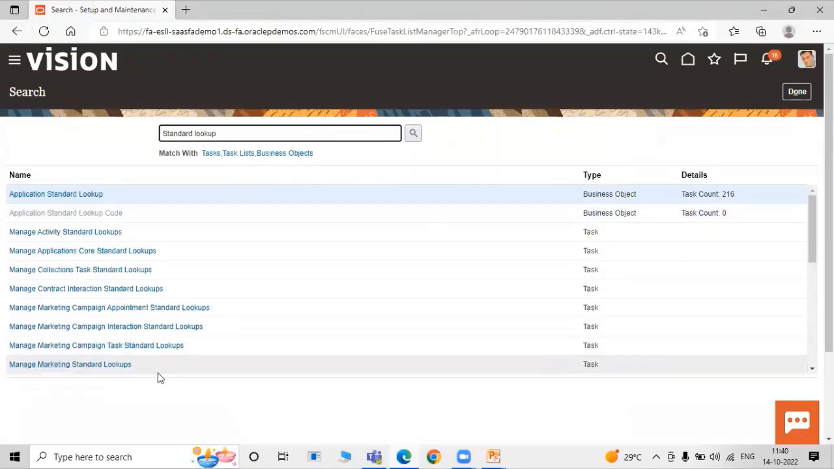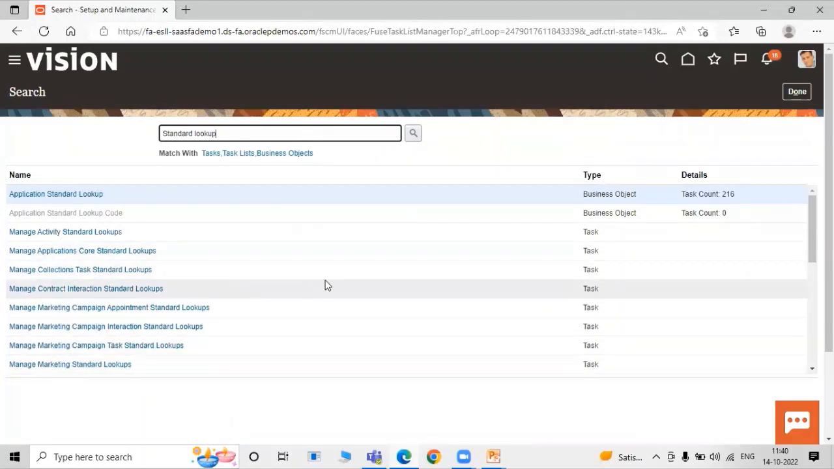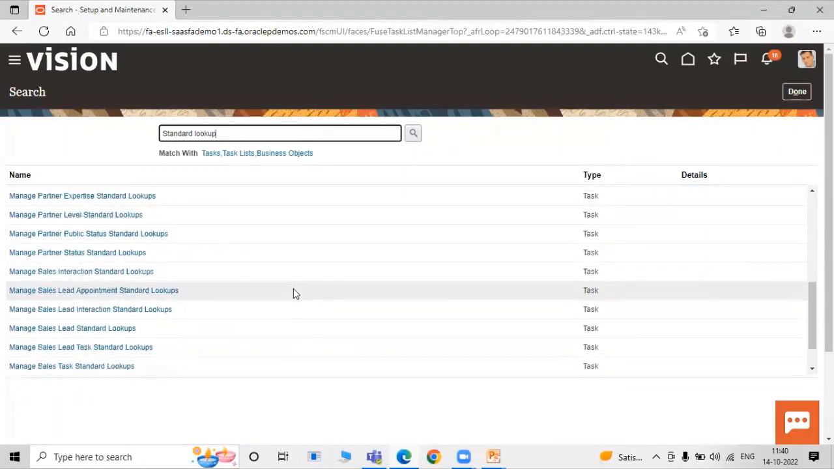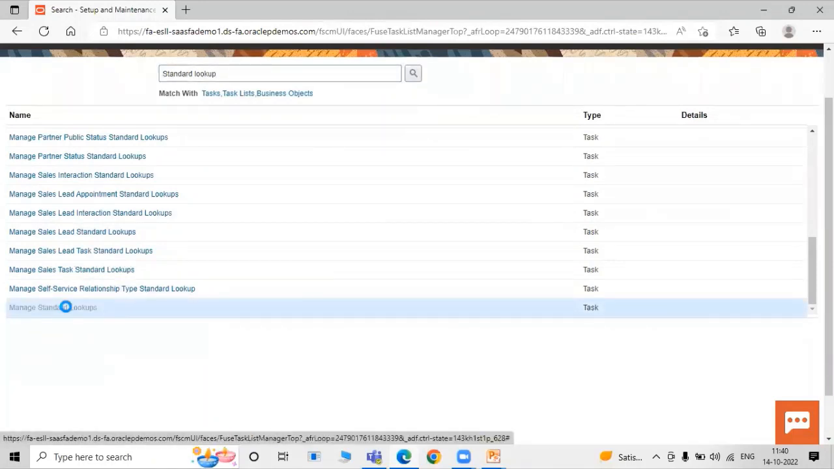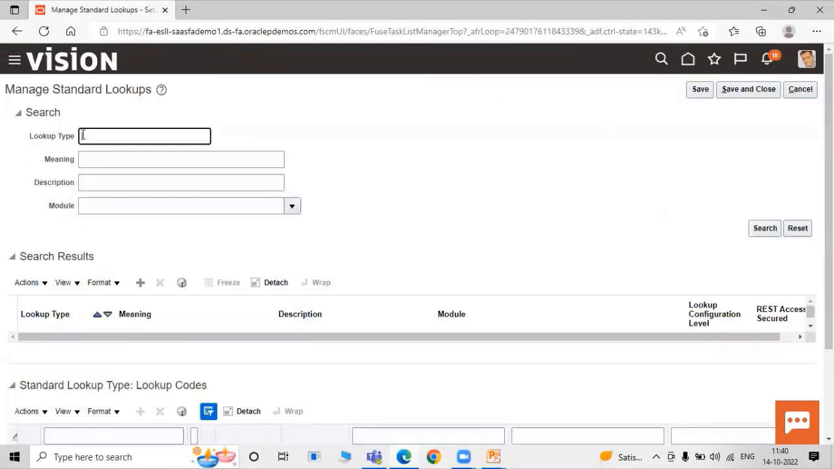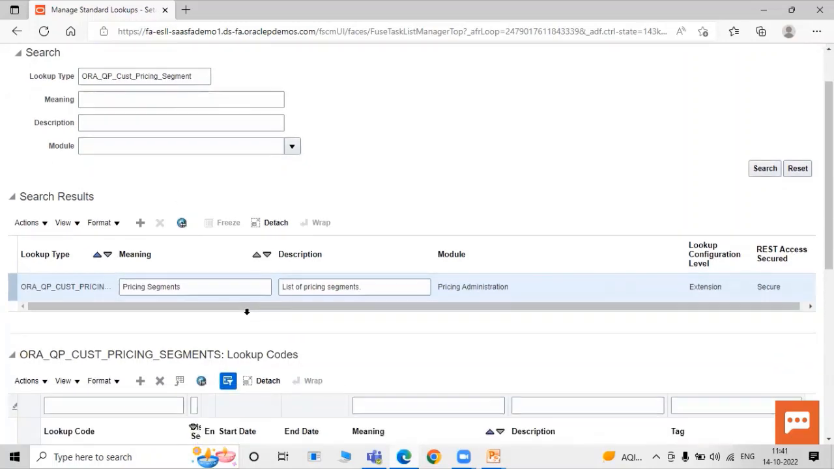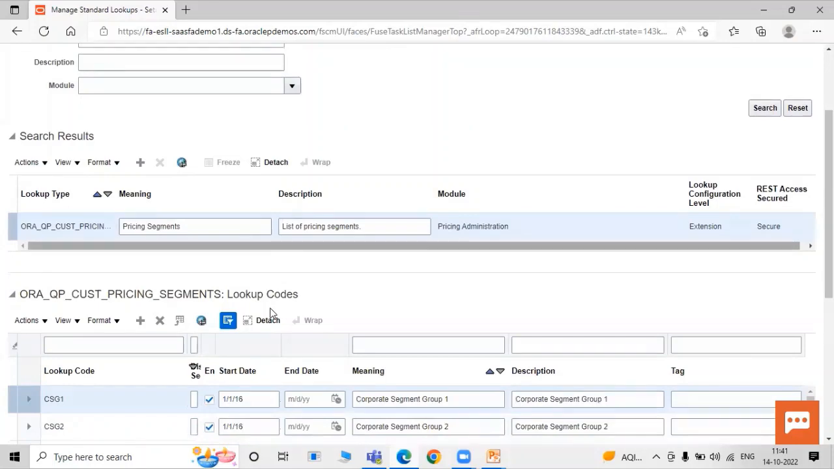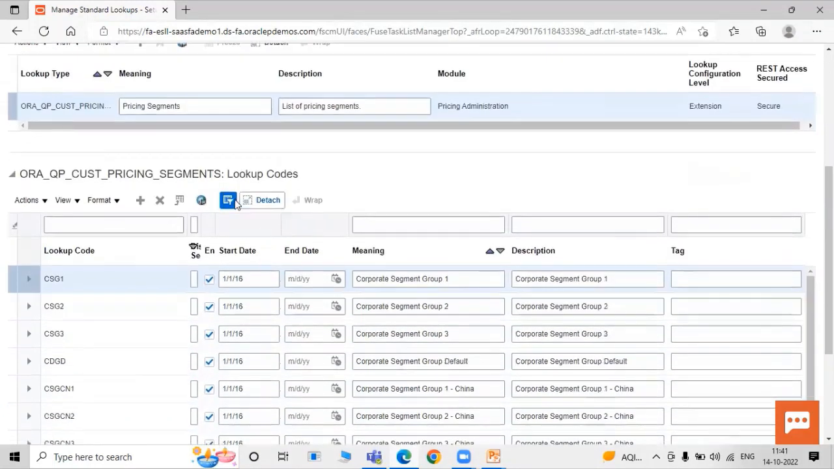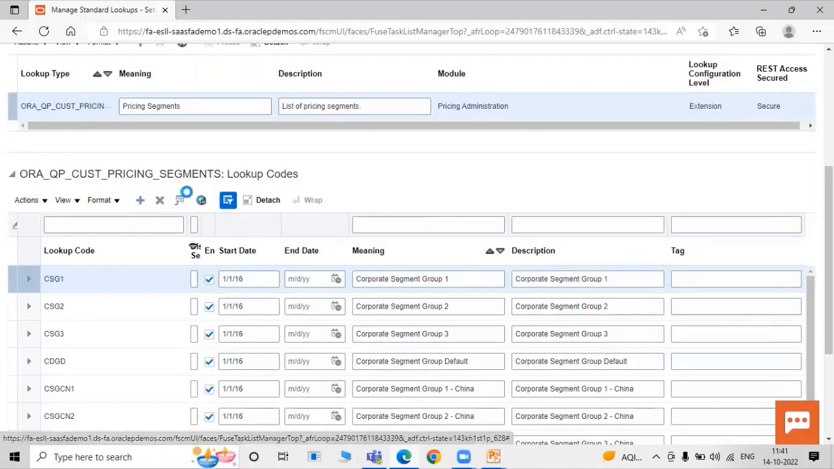Okay, manage standard lookups. Search the task, manage standard lookups. Okay, lookup types. Click on search. Ora QP customer, that is customer pricing segment. Here we have to scroll it down. Okay, lookup codes. Just click on add. We are adding our pricing segment lookup codes.